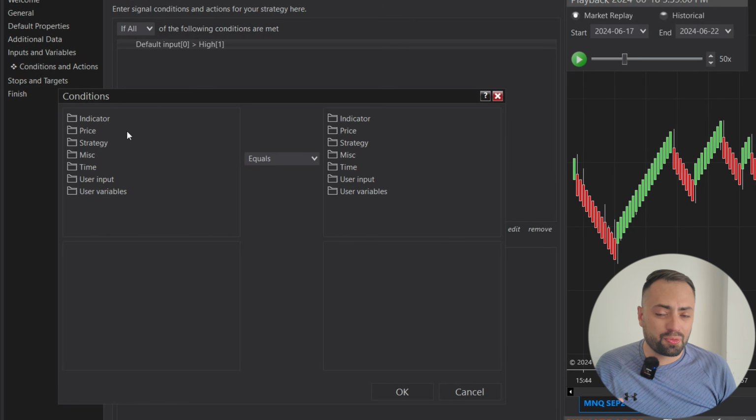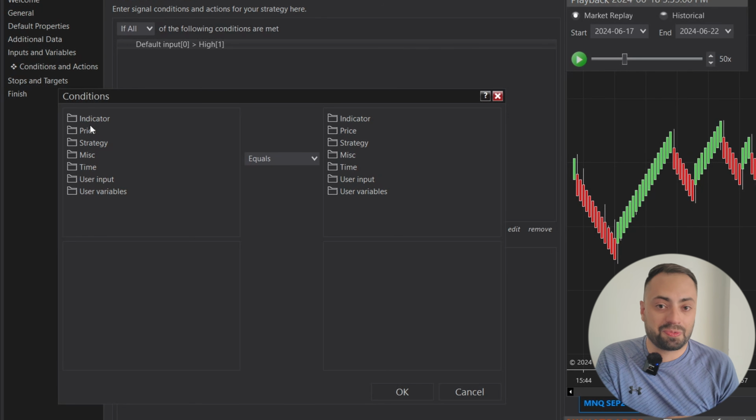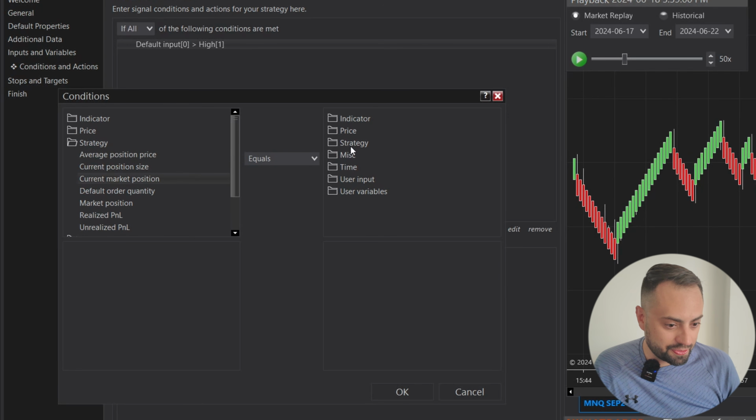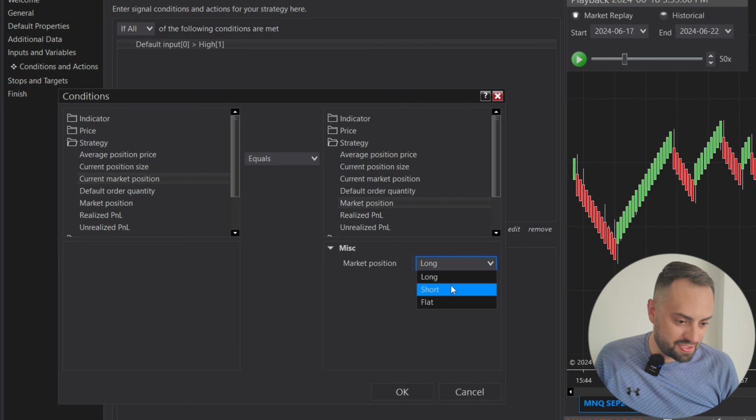And with this, I always recommend entering after your position has been flat. That means there are no other positions. It always just gives Strategy Builder a little bit of time to make sure all the calculations are up to date. Because again, we're a little bit limited in what we can do. So how we do that, I like to go to strategy, current market position is equals to strategy, market position, flat.